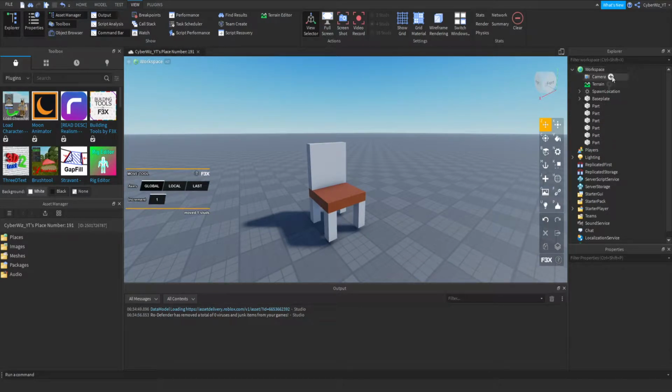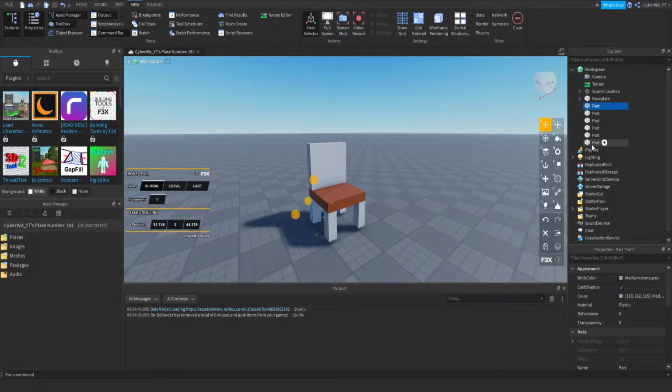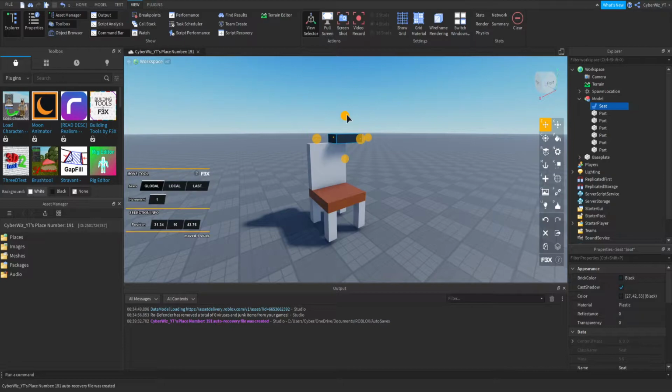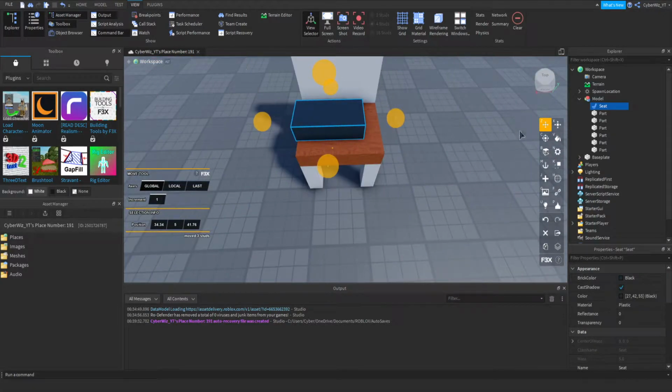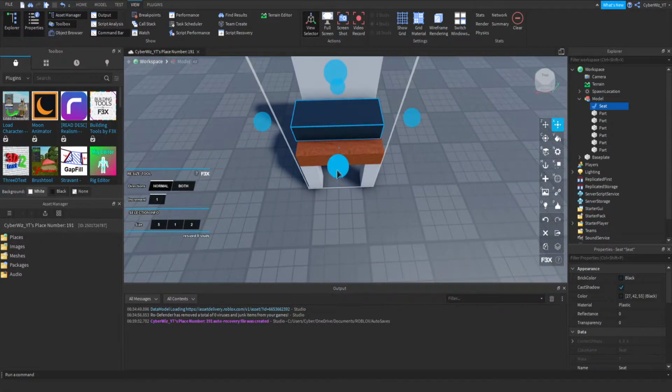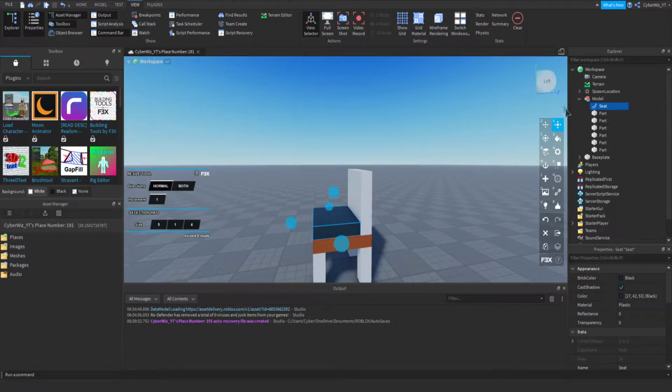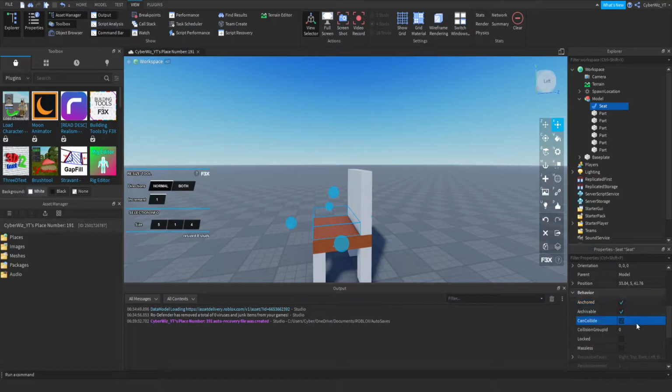And if you want to actually be able to sit on there, we're going to just select all these parts, Control G, group them together, and add a seat inside it. And you're going to move that seat down here. And we're going to X. And there we go. And move it like that. And now what we're going to do is set the transparency to 1, anchored to true, and can't collide to false.